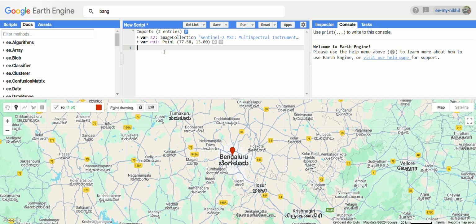So my dataset is ready now. I have the Sentinel-2 satellite data collection and my region of interest. Now I have to filter this for my boundary, date, and cloud cover. So let's create a variable called pre-image, because we need to scale this image and add the NDVI layer to this image stack in order to draw a chart.